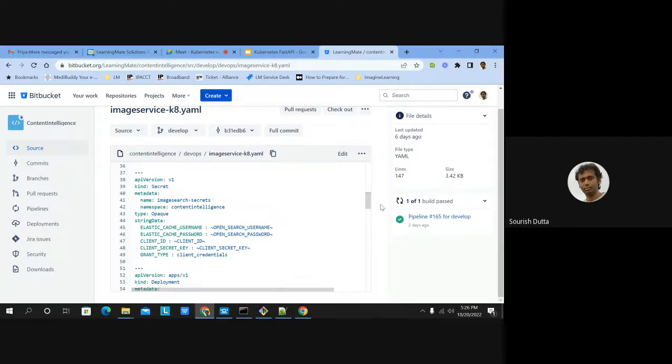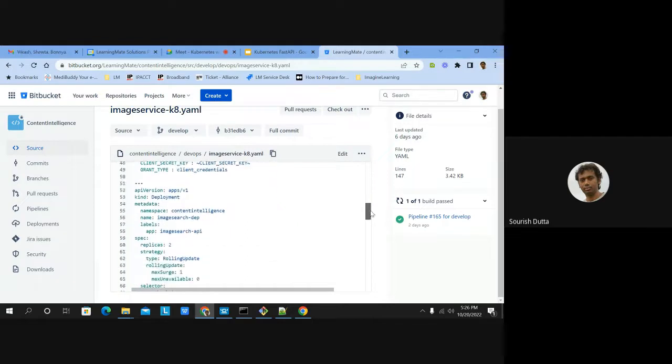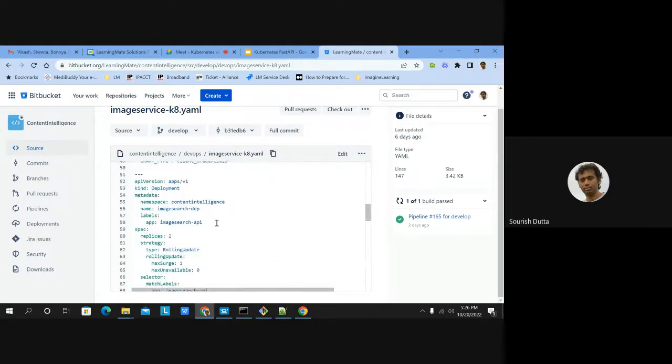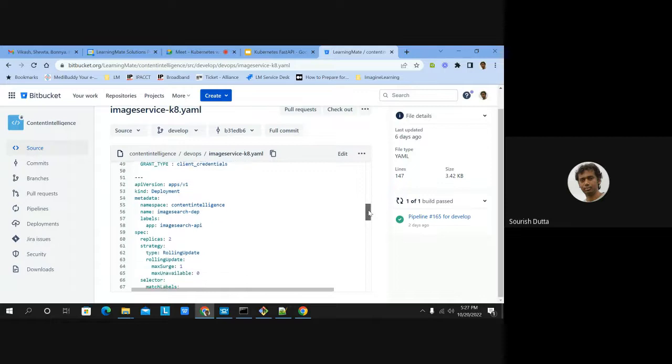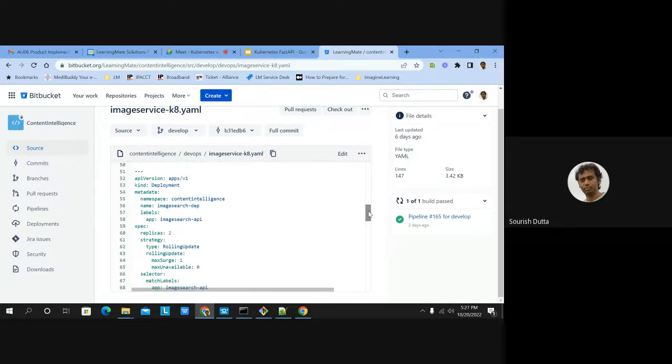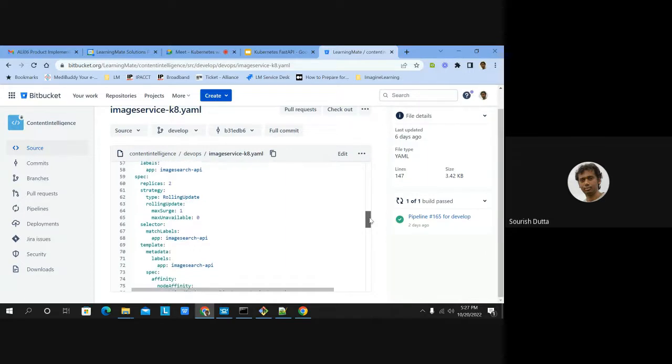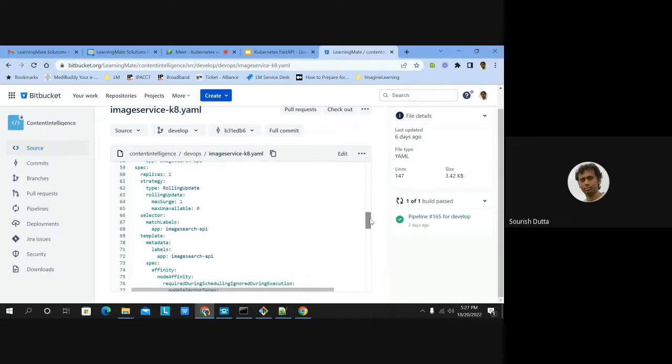Next comes the deployment. So deployment basically has a label. Now it has 2 replicas, which means 2 pods will be created, and max surge rolling update is the deployment strategy. Max surge is 1, so 1 by 1 the pods will be replaced in case a deployment happens or the rescheduling of the pod is required.